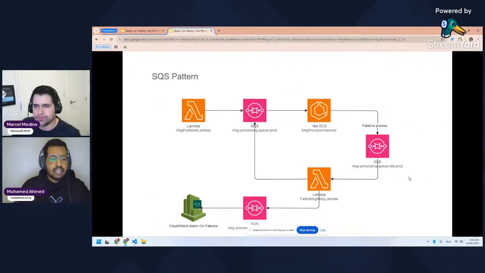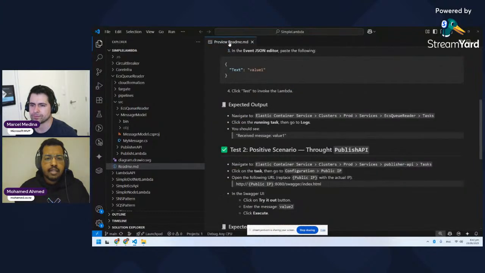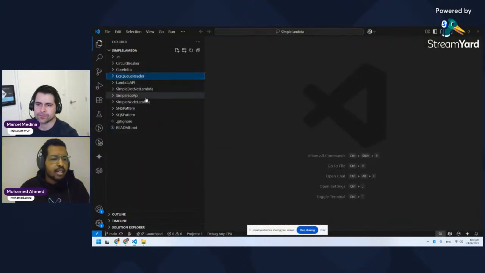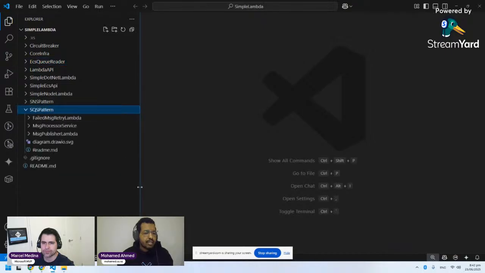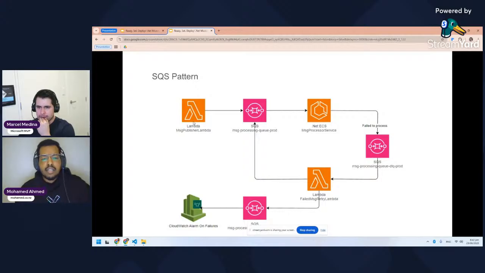I'm eager to get to this point so we could explain a little bit. It looks complex, but it's quite simple. This is the pattern that we have here, the SQS pattern. What it says is this Lambda is going to publish some messages in this queue, and then this message processor is going to read it from the queue, right?